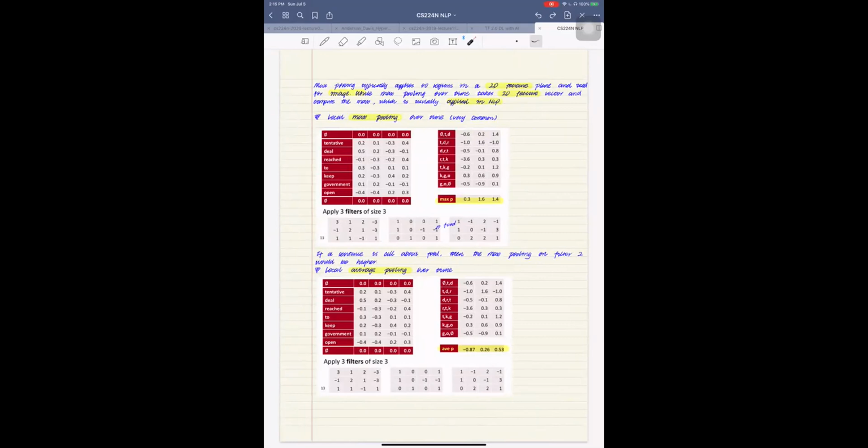How does pooling look for NLP? For NLP, it's called pooling over time. It takes a 1D feature vector and computes the max or the average, which is actually already applied in NLP. So local max pooling over time, or max pooling over time. Sometimes when we talk about max pooling over time, we already refer to local.